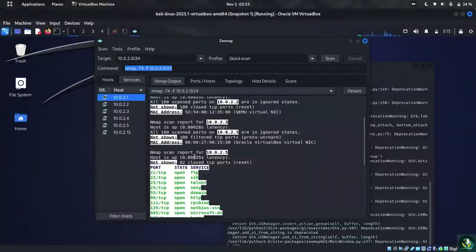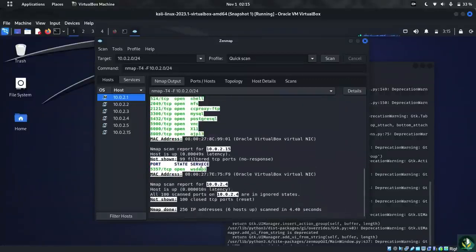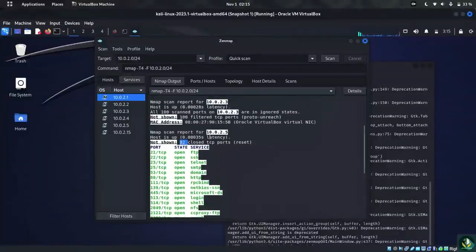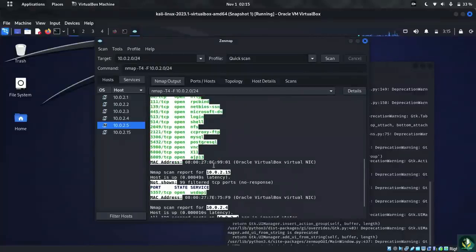As you see here, Nmap, its IP. It discovered a client that has this IP, and we have 82 ports closed, and all others are open. So these ports are open, and also the services that are running. See, FTP, SSH, Telnet, SMTP, Domain, HTTP, a lot of them. I think this one is Metasploitable, this device, which is here.